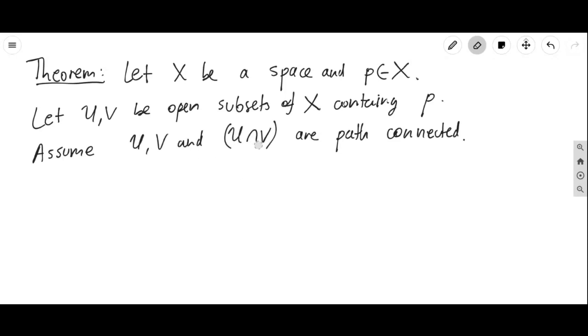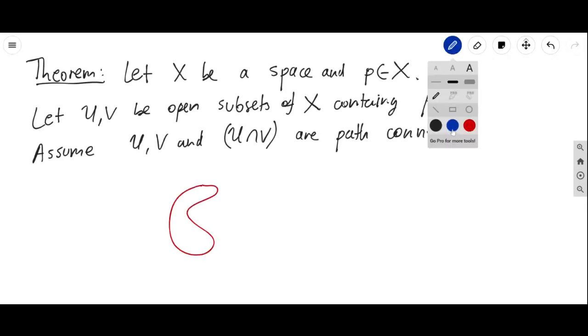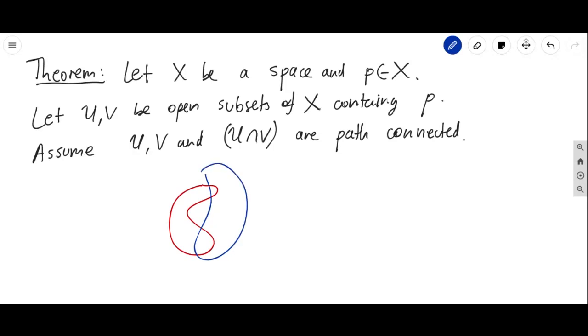By the way, the intersection of two open sets does not even have to be connected. You can have something like this. So something very simple. As you can see, that's the intersection. It's not even connected. So the assumption here is you have open sets. The intersection of two open sets is an open subset of X. And all of these open sets, they all contain P, and they happen to be path connected. Path connected just means that between any 2 points in those subsets, you can find a path within that set that connects those 2 points.